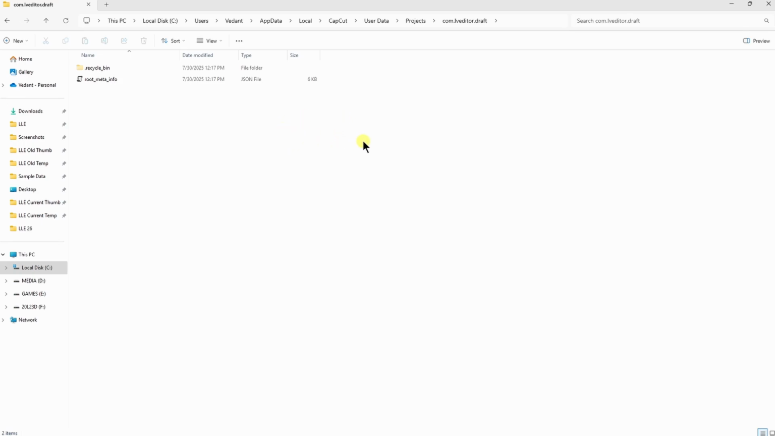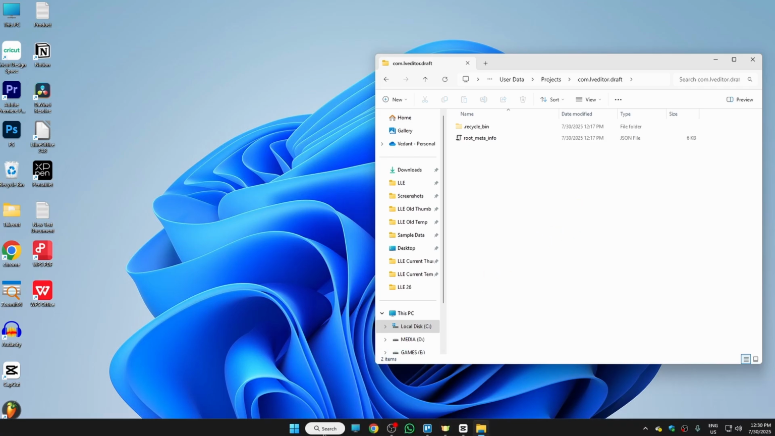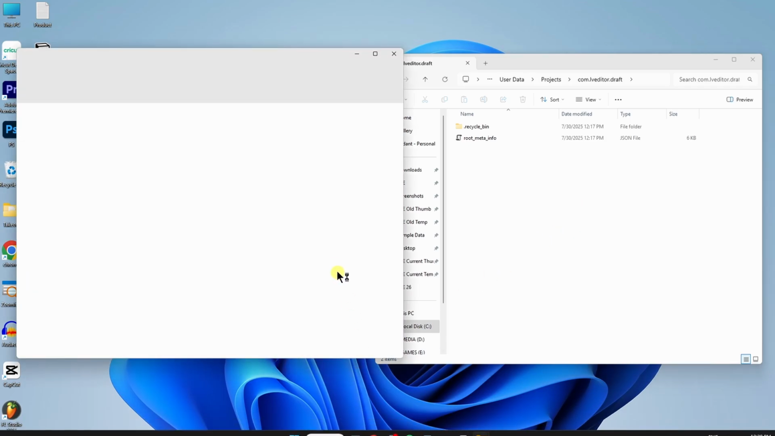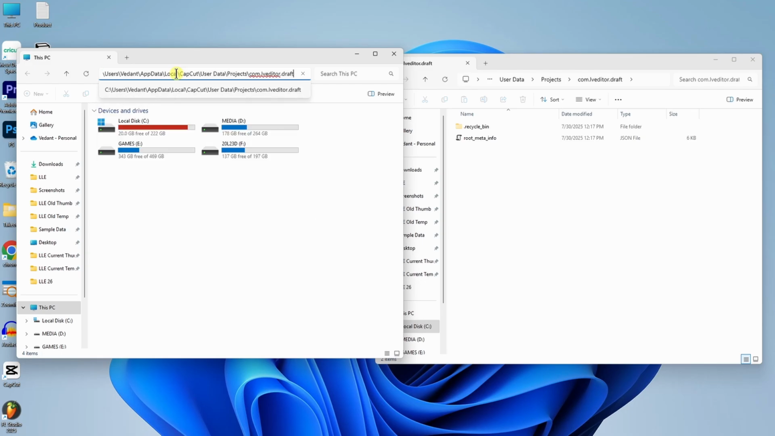So here we need to paste the previous project files. For that, firstly let me make the screen like this so that we can easily drag and drop files. Now we again open the file explorer, and right here you can paste the same address which we have copied, and here we're gonna find the files of our previous projects. It's quite possible that your previous project files would be in the CapCut main folder. So I can remove this part, okay, and hit enter.